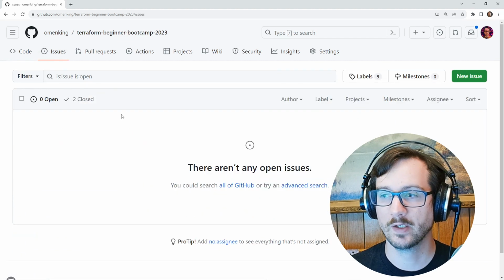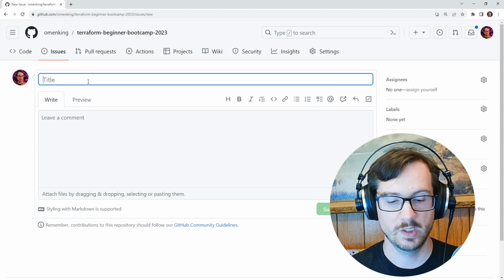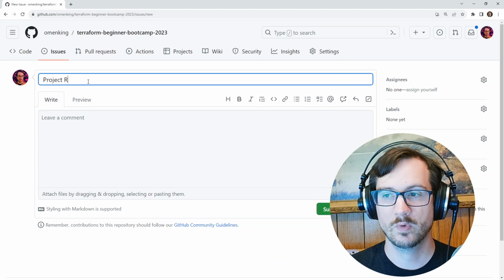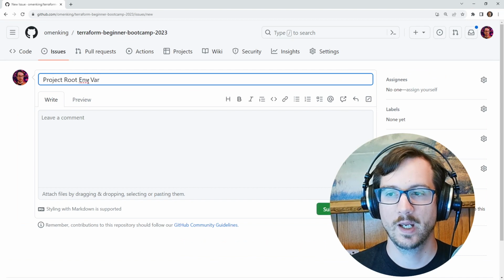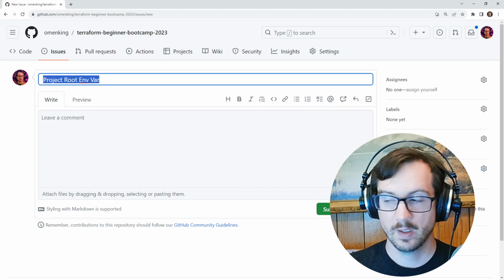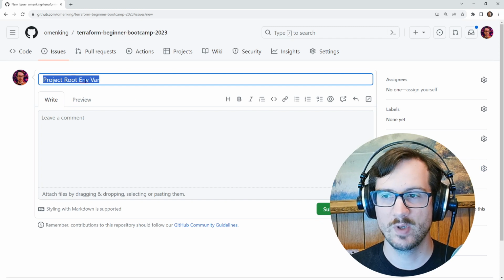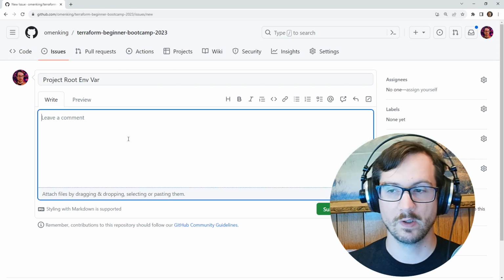So I'm going to go ahead and create a new issue here, and I'm going to make a new ticket, and this is going to be Project Root Env Var. And the only reason I'm naming them short like this is because it will generate based on the branch when we branch it. Maybe not the best description, but again, you have to figure out what works for your team.